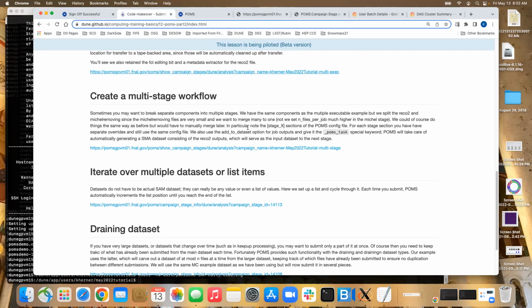Another way to do that, however, would be to do everything up through Rico in one job, and then have a second stage which does the analysis tuple creation and then merge. That way you can do a many to one merge effectively. We have another example of that in production, but that's basically the intent with this next one. We're going to run the same steps, but we're going to break into two stages. So let's go to this one now.